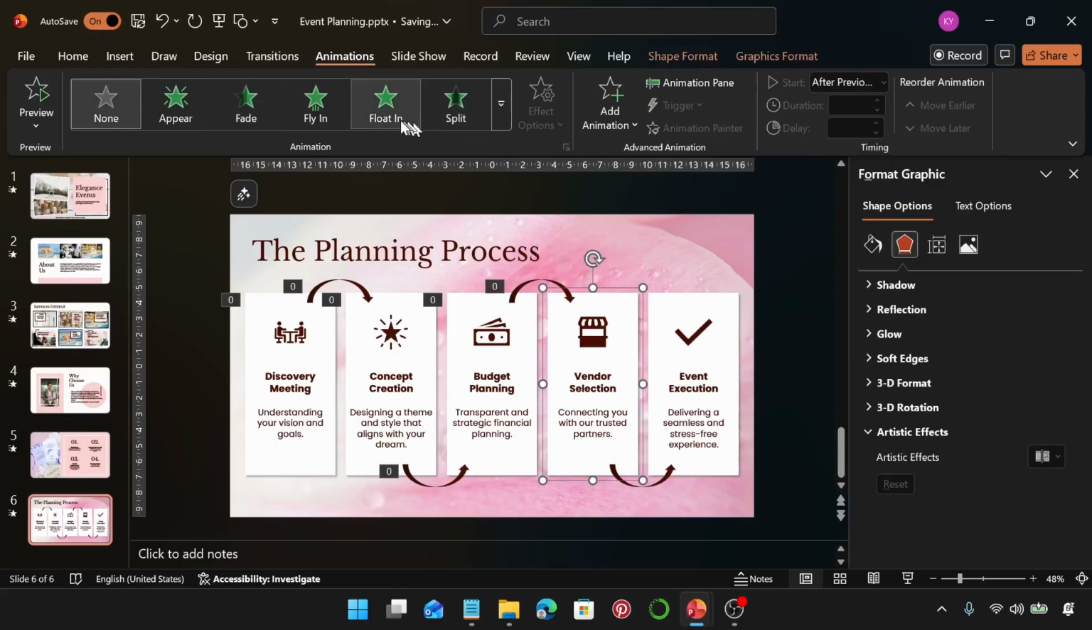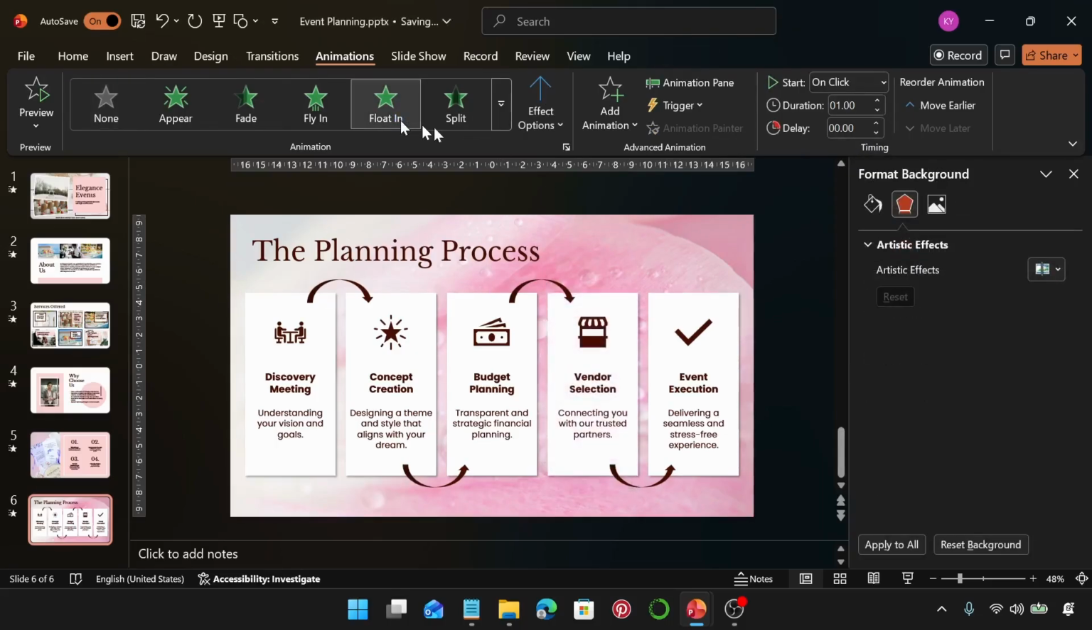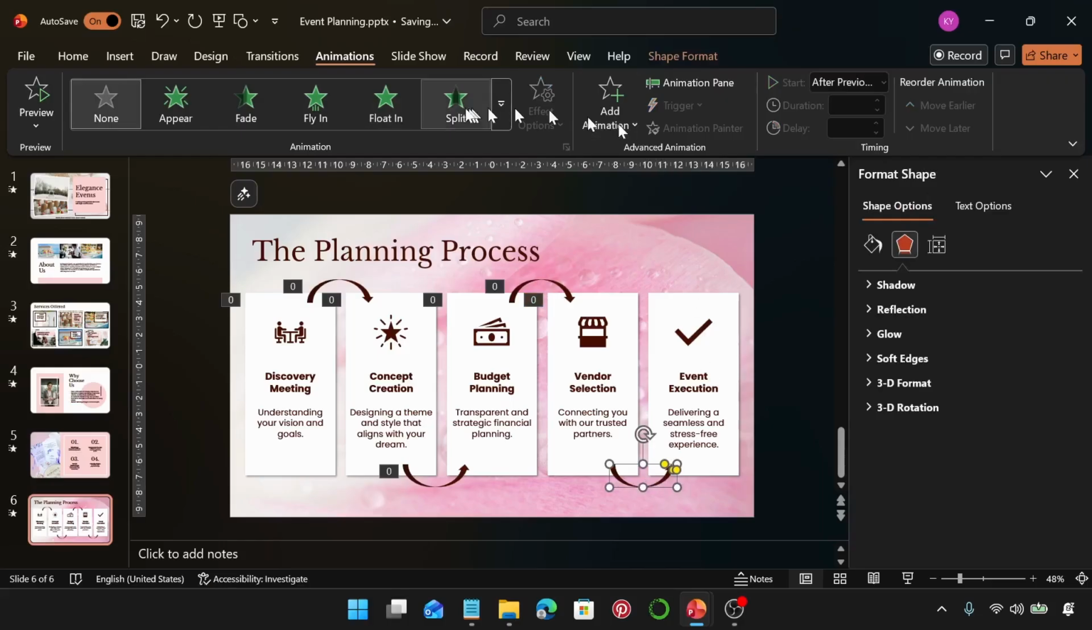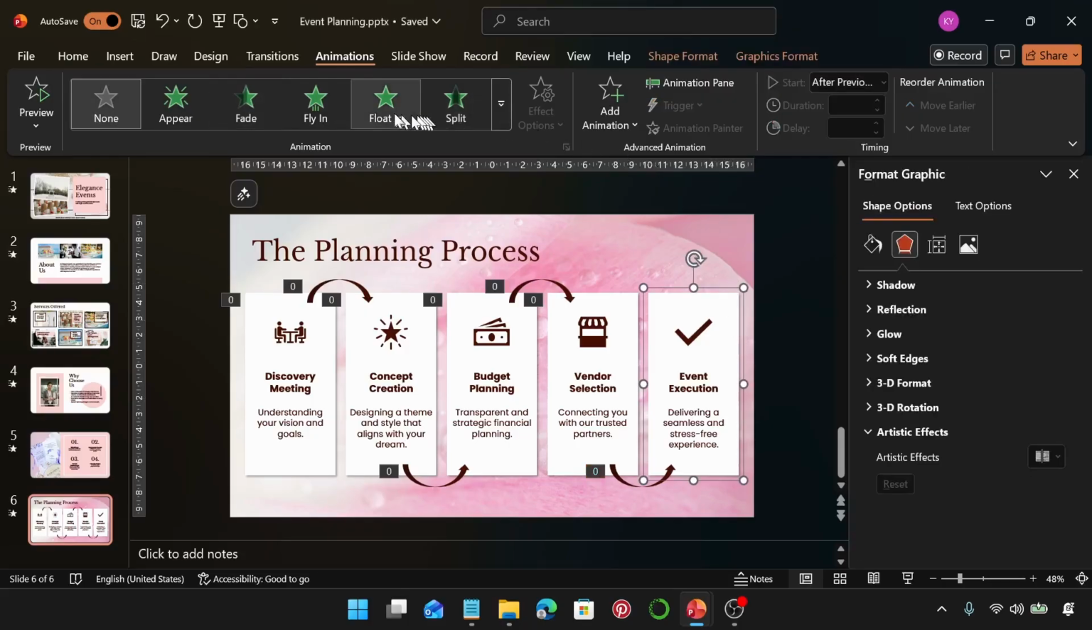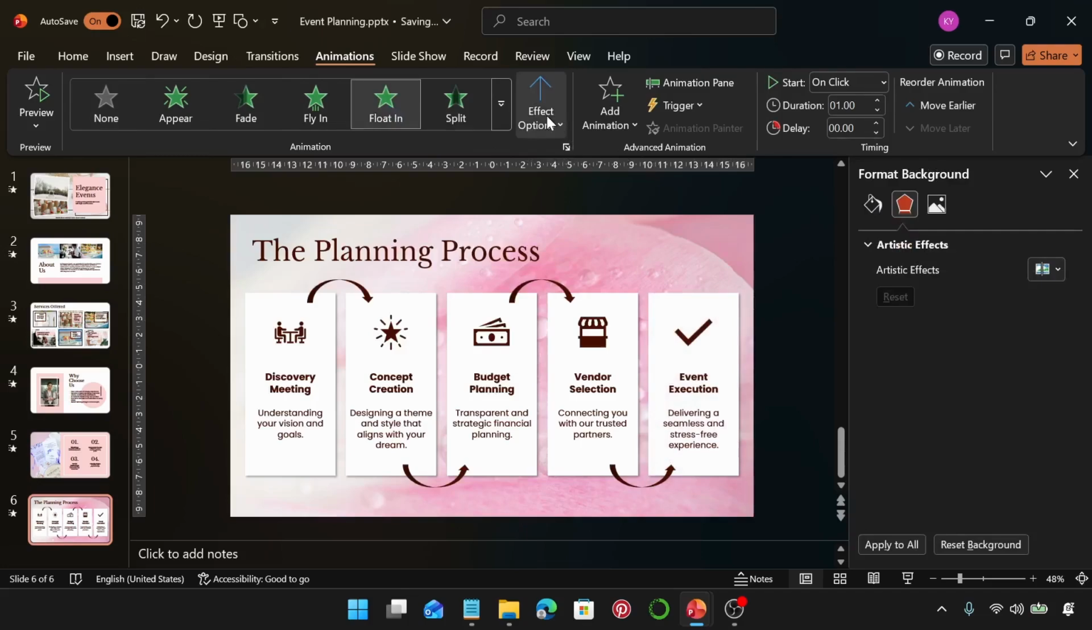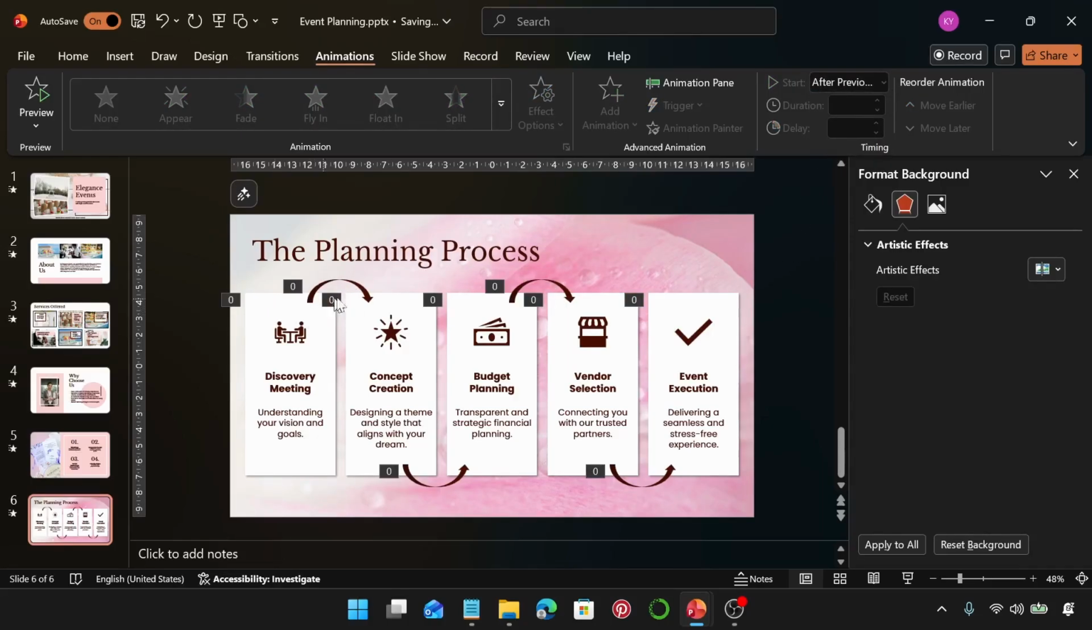Next, this one is going to be floating. That's it. And then start is going to be after previous. Select this arrow, make it fade. Start is going to be after previous. Duration is going to be 1 second. And then we have this one, float in. Effect options is going to float down, and start is going to be after previous. I'm doing it in that order so that we have this first, then this arrow.